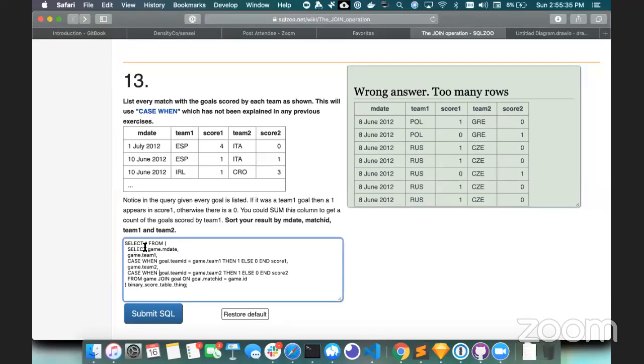Okay, so that makes sense, right? We're selecting everything from this inner selecting, which is fine, and it doesn't change anything about it. But now, instead of just selecting everything, we can say select the columns we need, which is sort by mdate, match ID, team 1 and team 2, and we select these.